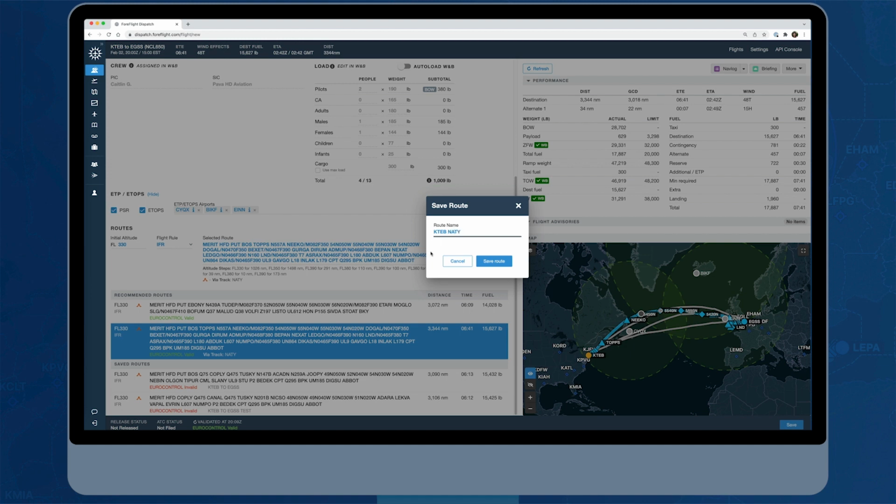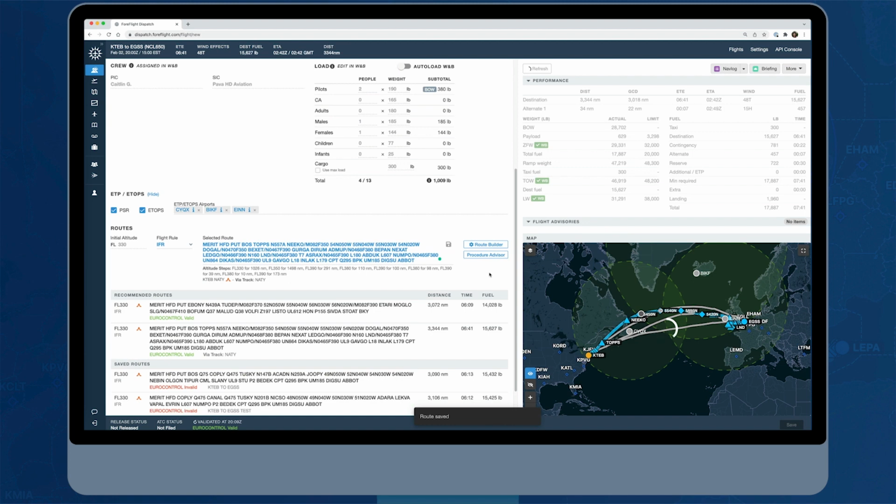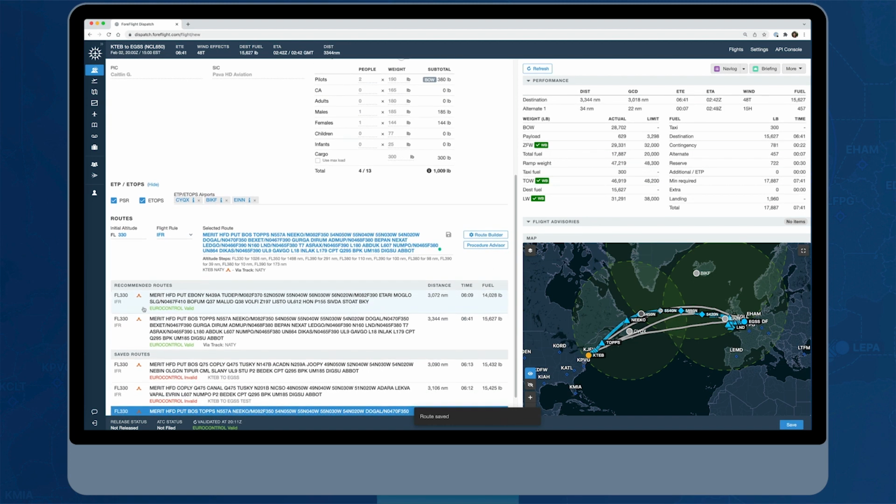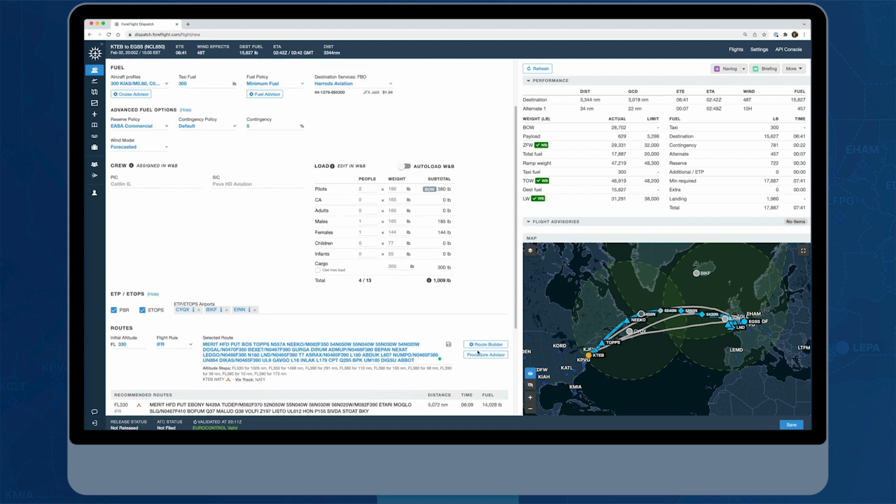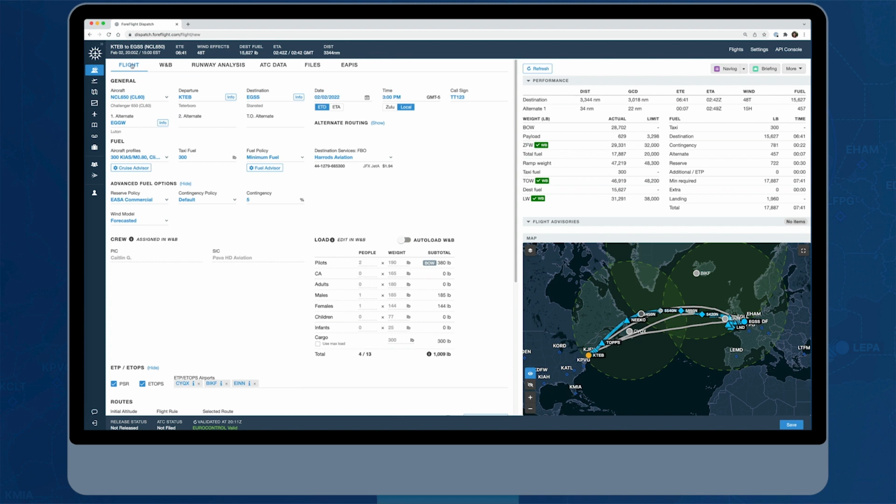Let's call it Teterboro Nat Y, and we'll save it. And then you'll see, if we scroll down a little bit, we've got recommended routes, and now we have a new section for saved routes. So at the top here, we've been planning on the flight tab, we've been planning in our weight and balance tab, and now we can take a look at what's been going on in runway analysis.